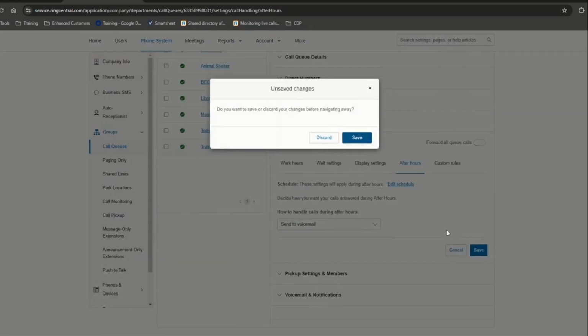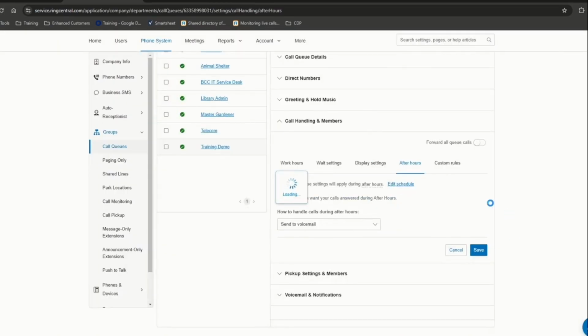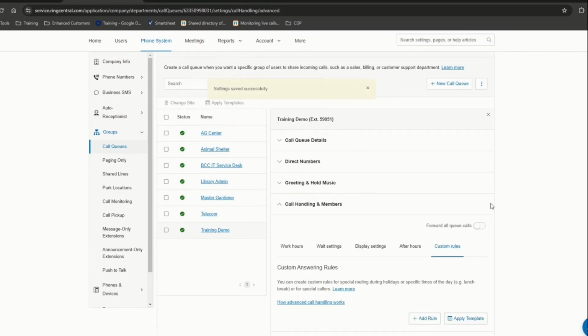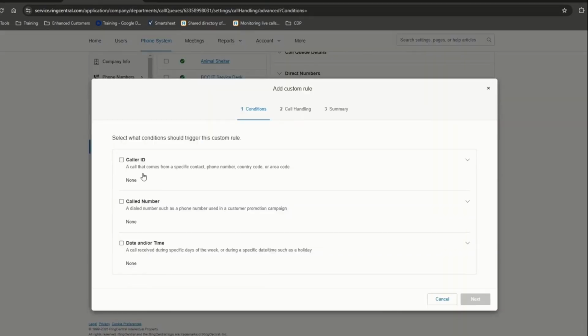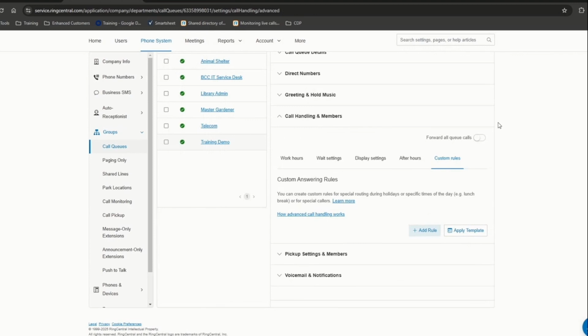Custom rules are like, as I showed you earlier, you can set up custom rules for certain dates, all that kind of stuff. So you can go and add a custom rule, and you can have that rule based on the caller ID that's calling, the number that's being called, or date and time. And again, say you've got a queue that you know is going to be closed on certain days, you can set up a custom rule for that so you don't have to worry about it in the future. It will already be there and go to an announcement or what have you. Okay.